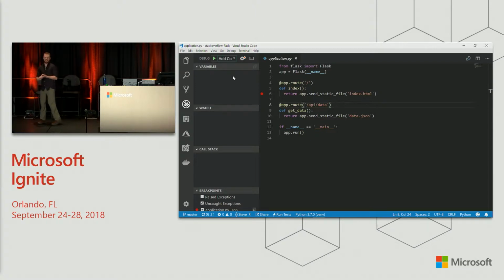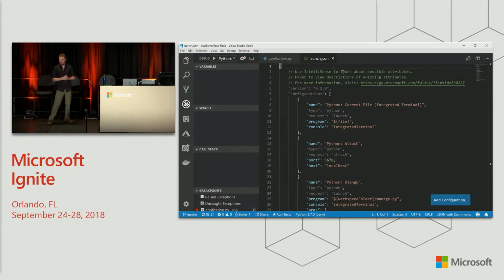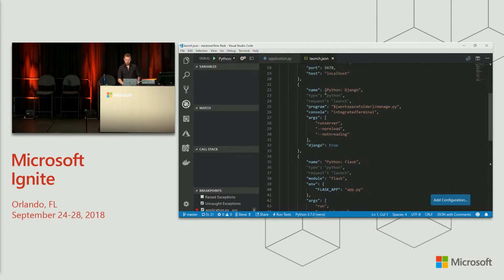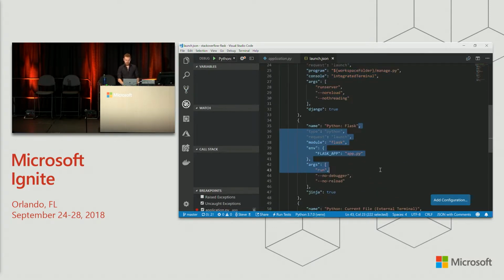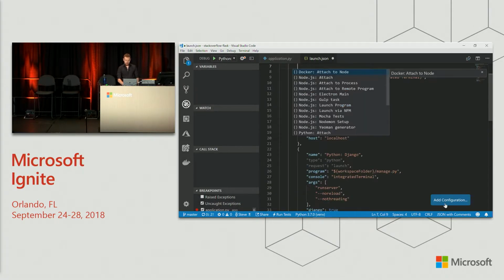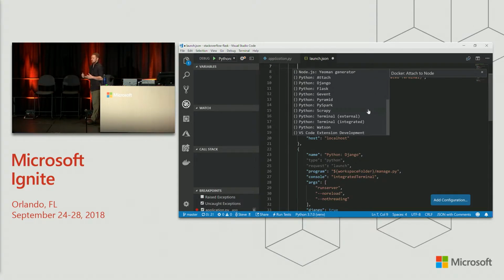So you can do things like environment variables, working directory, command line arguments, and in fact for Python we have a big set of configurations for web development. So we've dropped into our launch.json file here, which has all of the settings. There's already settings for Django, there's settings for Flask, and I can add more configurations. There's also Node.js configurations, Docker configurations, so this is all just VS Code support for debugging to let you be using the framework that you're using, and we've got all the settings down for you.